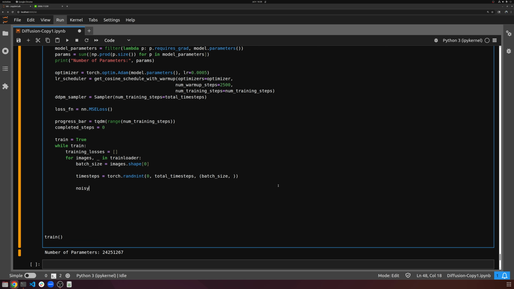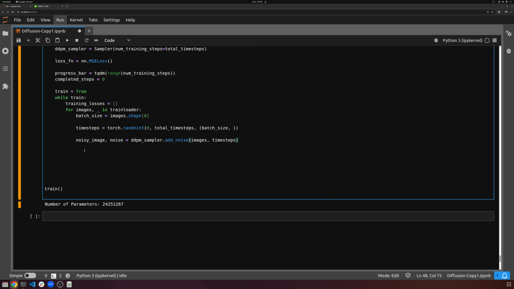And so then we can do our noisy image, and noise is going to be the DDPM sampler dot add noise. We're going to add to our images, and we're going to add time steps worth of noise. So that's another key step. We are training our neural network by adding random amounts of noise to our image, a random time steps worth of noise, and then asking our neural network to denoise them by predicting the noise that we added. So this is our target, the noise.